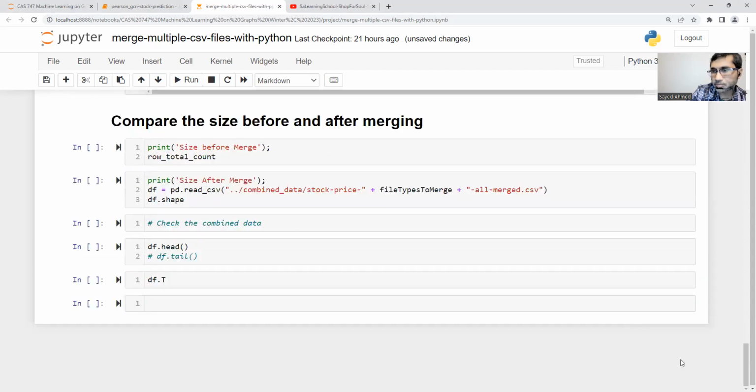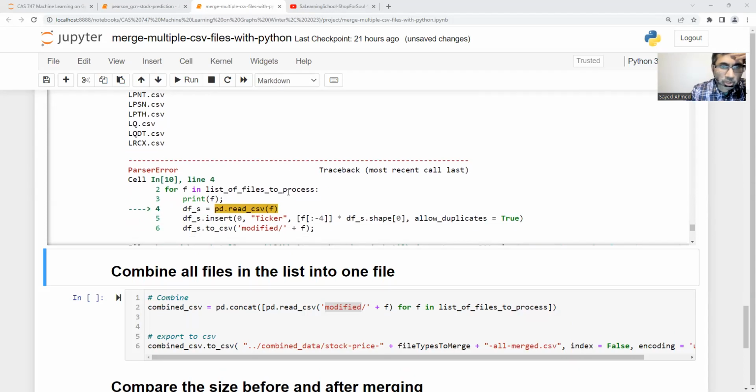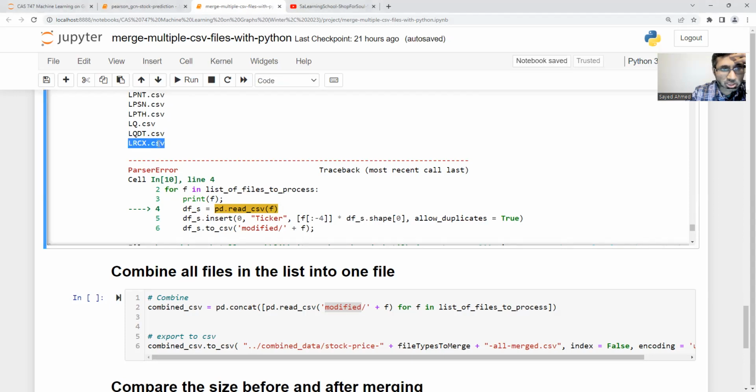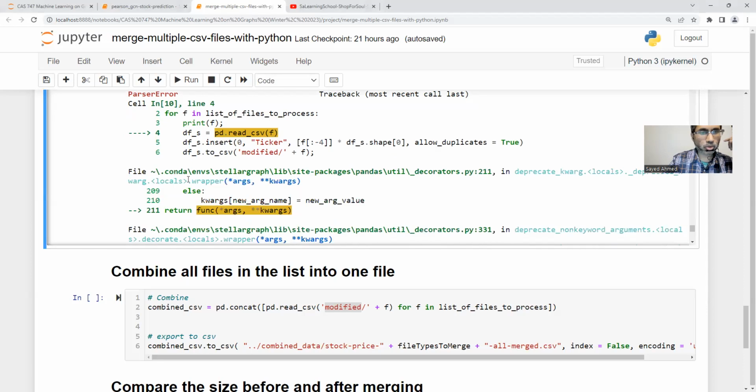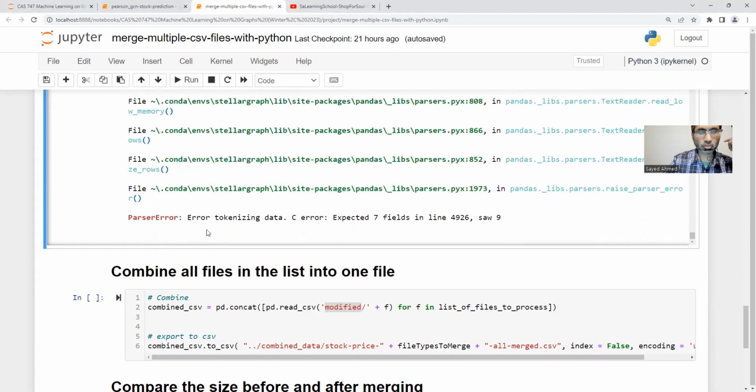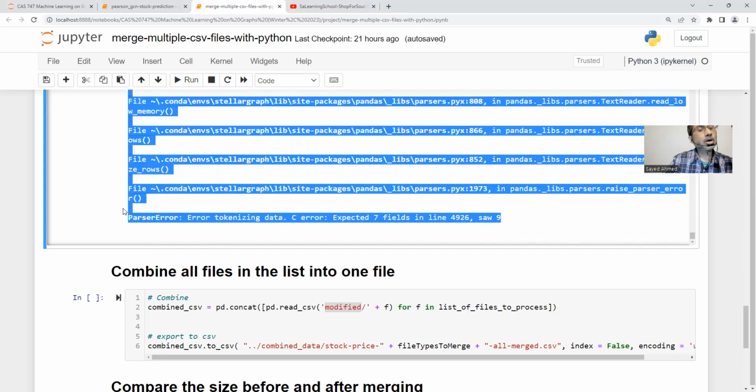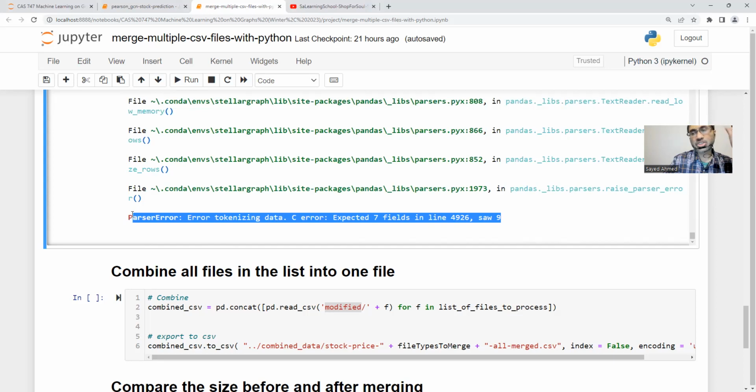I'll pause it. I will come back. Okay, so it looks like this is the CSV file that might be having an issue. Let me check what is inside this CSV file. So the error, what does it say? Error tokenizing data. C error: expected 7 fields, saw 9. I think it looks like a data mismatch, a number of fields mismatch. It can be some sort of separation character. It could be that thing.